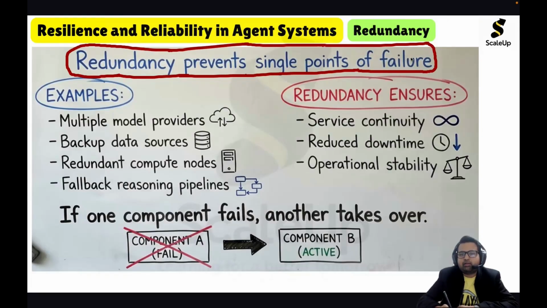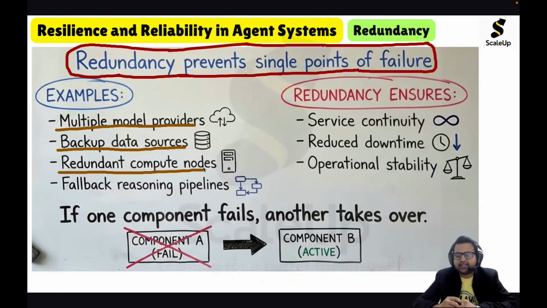How can we achieve redundancy? We should have multiple model providers, so instead of using just one model, we should use multiple models. We should back up data sources. We should have redundant compute nodes, like running agentic logic in a Kubernetes cluster or across multiple AWS Lambda regions. Because if one instance crashes due to resource exhaustion, the load balancer shifts the traffic to a healthy node. And we should also have fallback reasoning pipelines.